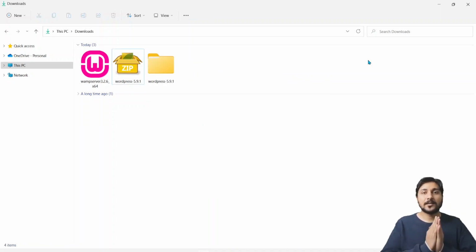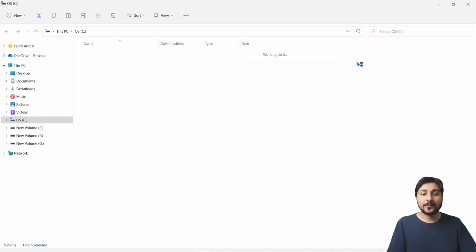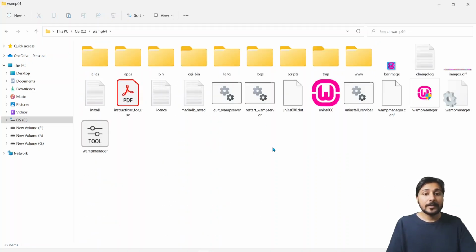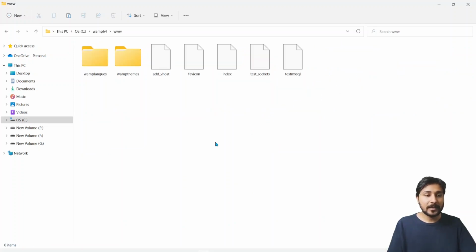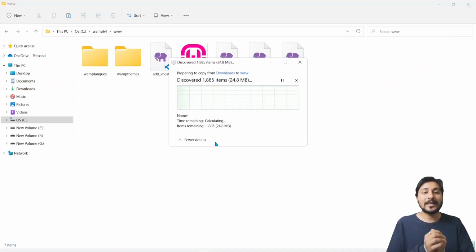Once your WordPress is extracted, what you need to do is copy this folder, and go to your C drive, where you can see there's a wamp64 folder, right? You just have to double click on it to open this folder. I'm just changing the mode. Okay, now there's a www folder, right? So I open this folder and paste this folder over here. It will again take a little bit of time as there are a lot of files. Once this is done, we'll proceed to the next step.